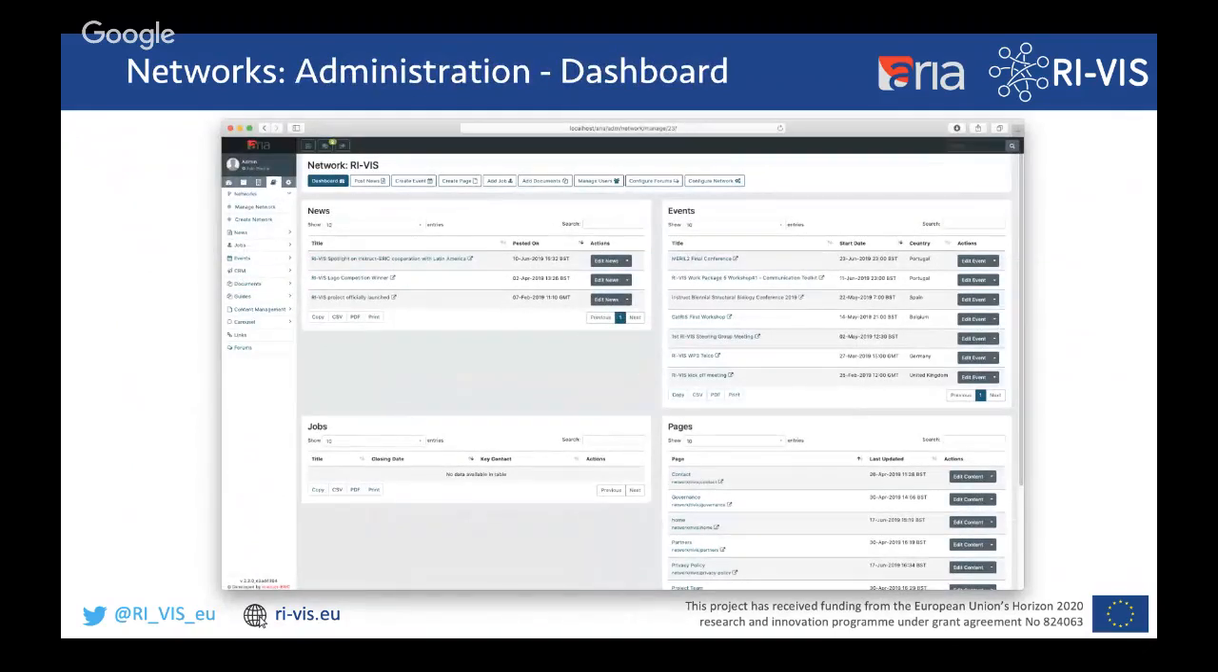Here you can see the Manage Network page, which we navigated to through the admin panel as shown earlier. The network dashboard shows an overview of the content currently in the network, including network-specific news, events, jobs, and pages in those 4 tables.